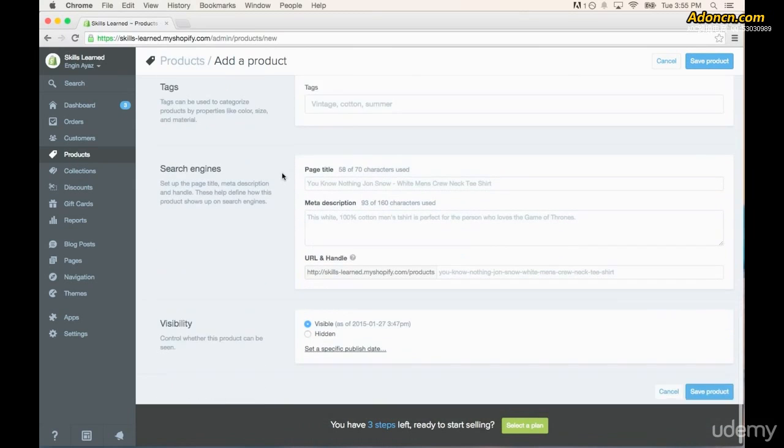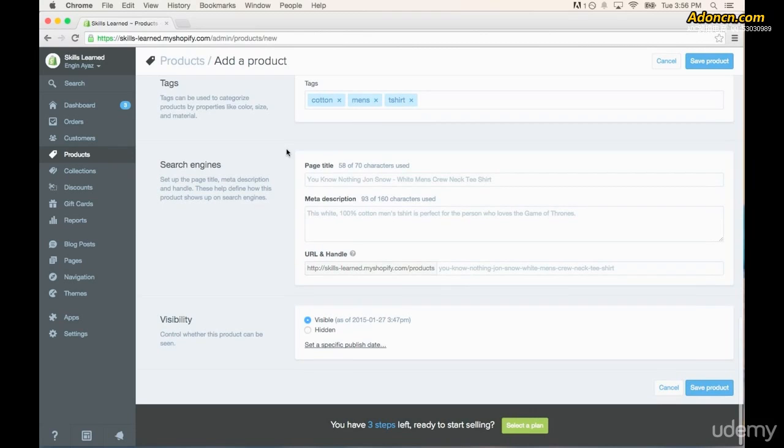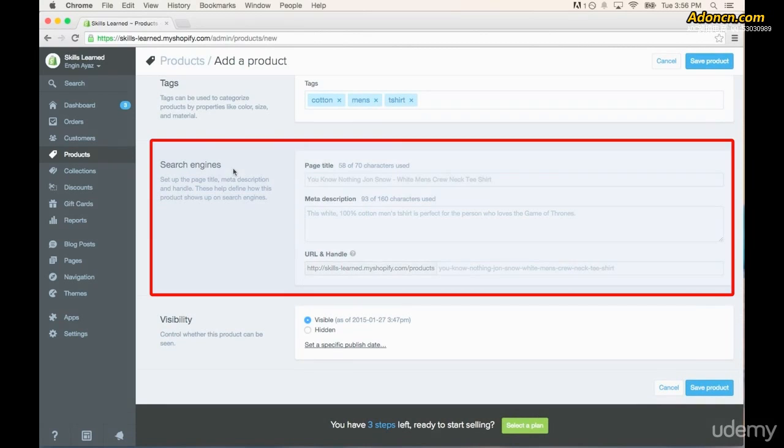Now let's go down to tags. Now over here in the tags, you can use separate keywords to identify what type of shirt it is that you're offering. I'm going to go ahead and put in cotton as a tag, and then I'm going to put in men's, and then I'm going to put in t-shirt, and that's really enough. Tags don't do much for SEO, but they do a lot for the search engine that's going to be on your site. So once people are already at your site, they can use these tags to go ahead and find your products more easily.